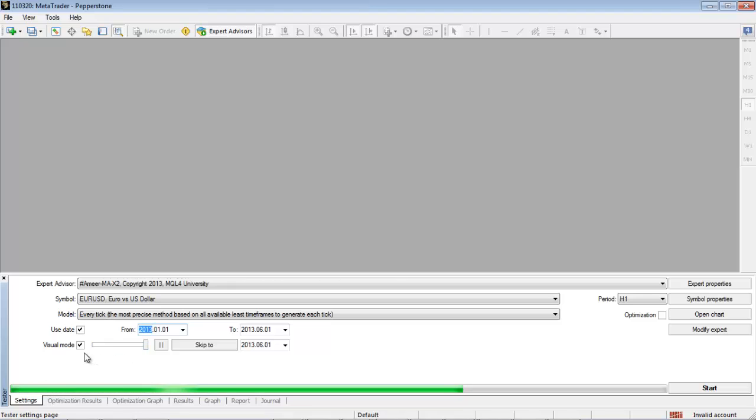If I want to do visual mode, I check this. If not, I take it off. If you do it in visual mode, it takes a little bit longer, but obviously you can see it as it's happening. So depending on what you want to actually achieve from your testing, you'd either have that on or off. When I have it on, I literally just crank the slider all the way up, because I don't need to see it going through slowly, slowly, slowly. It's very boring, very monotonous, so I just crank it all the way up.